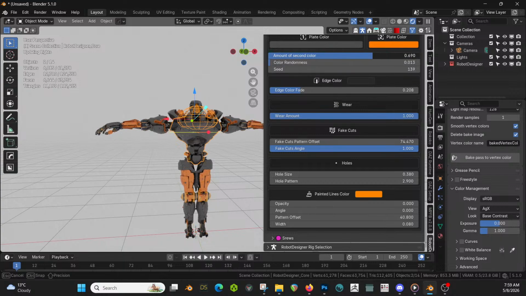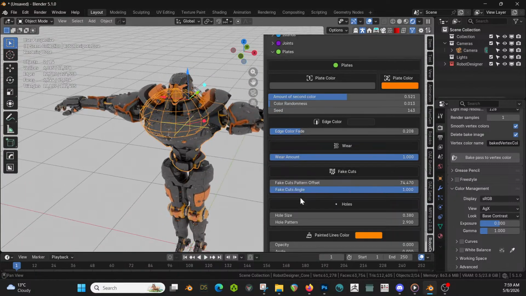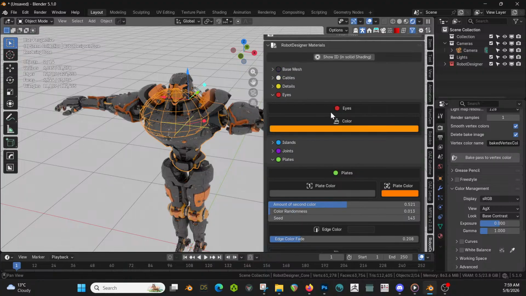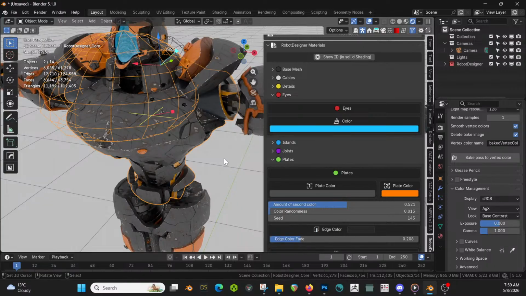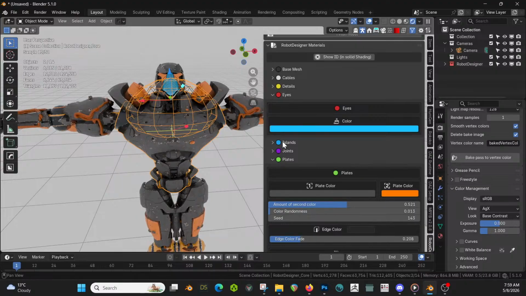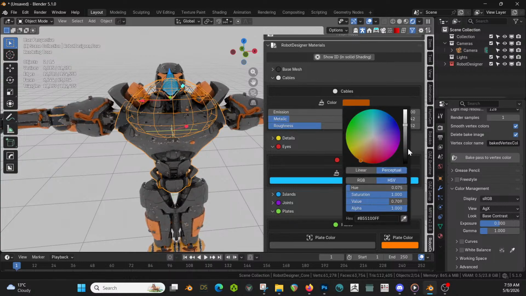But I think we want less second color. Yeah, and then we can just, you know, that feels pretty cool. Okay, eyes are going to be a different color just to, there we go, separate it out from the other stuff. Cables are going to be slightly metallic and darker. Not quite that dark, but that dark. That seems cool.